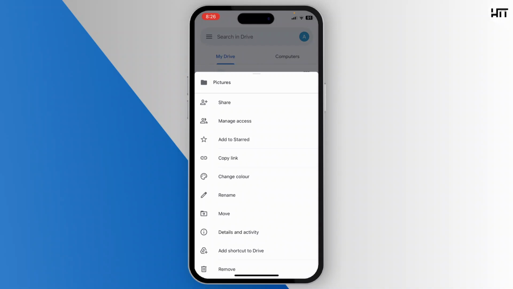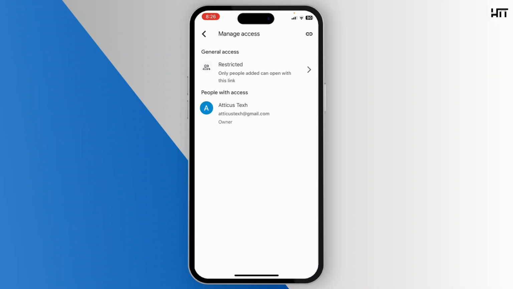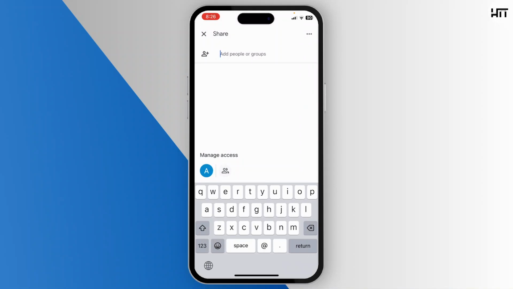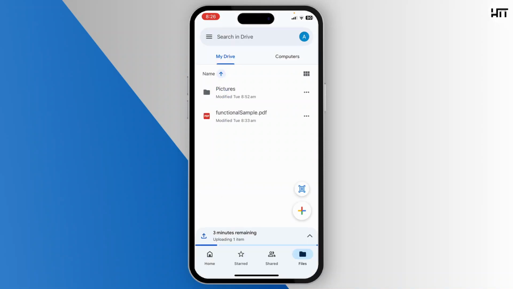From here, you can see an option to share this. Tap on share. And from here, you can simply add some people. So let's just add a person here. And after you add this, you can tap on the send button.